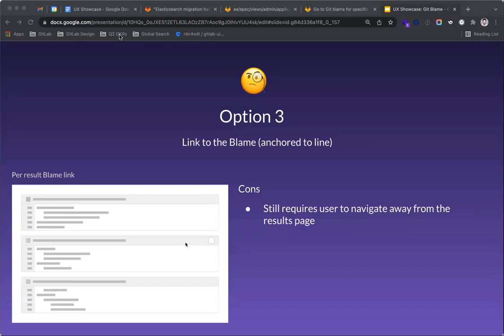This takes us to the last option that I mentioned, option three, link to the blame anchored to the line. So in this example on this page, there's a link for each result which links to the blame page that we discussed earlier, but anchored to the first line within that result. So this helps the user to get to that information quicker and reduces the need for them to search or scroll once they get to the page.